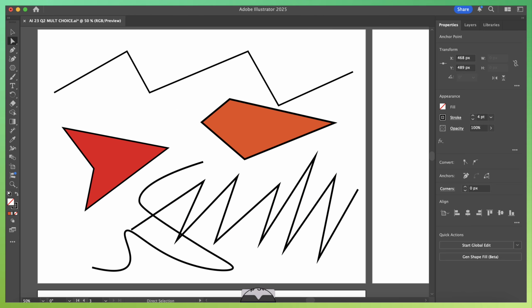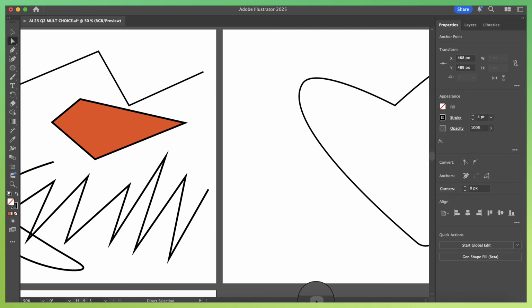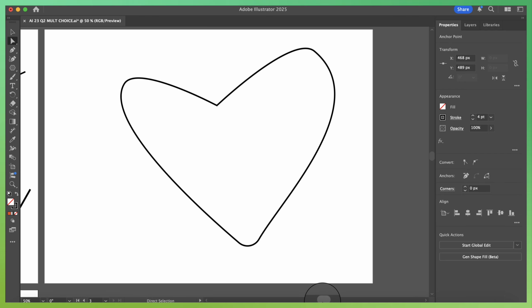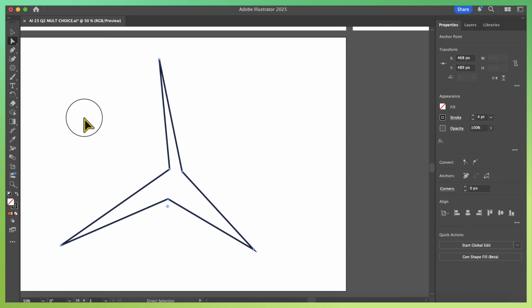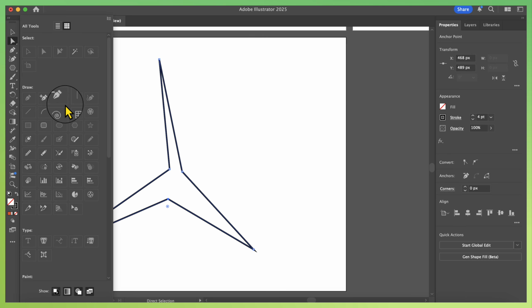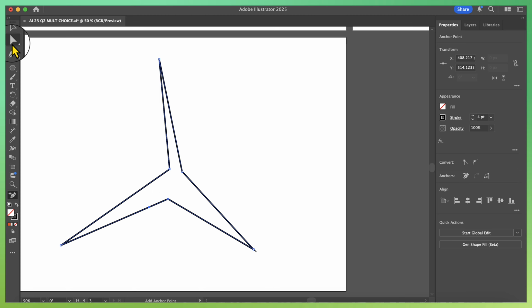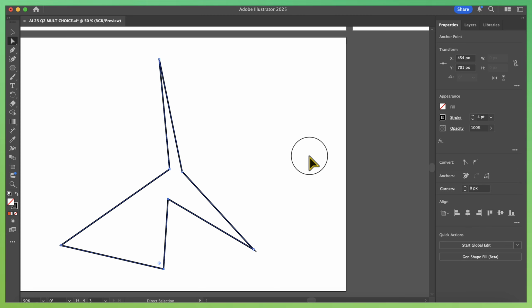So the pen lets you draw open and closed paths. The direct selection tool lets you edit any shape by basically messing around with the anchor points. And the add anchor point tool is going to allow you to add further anchor points to any one given shape so that you can customize it and make it a little bit more experimental.